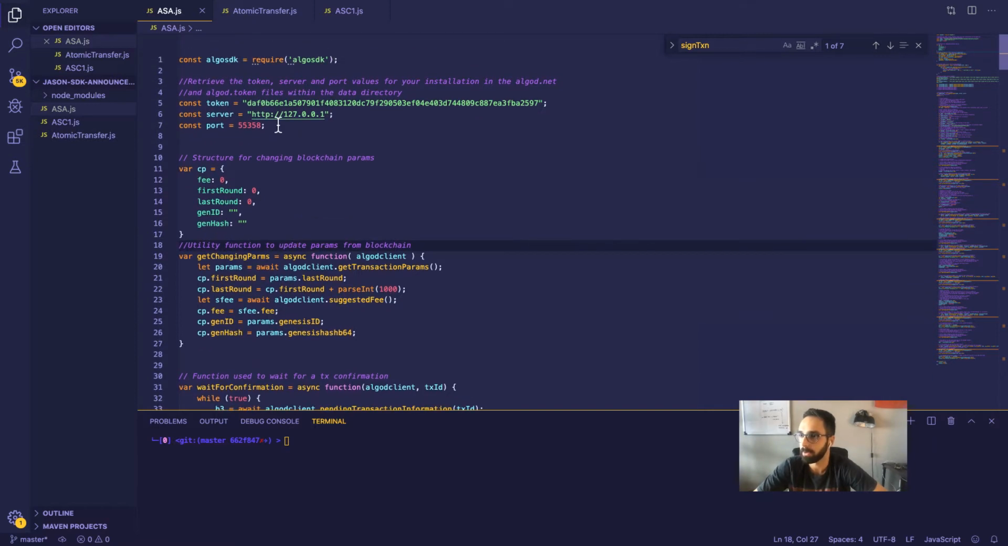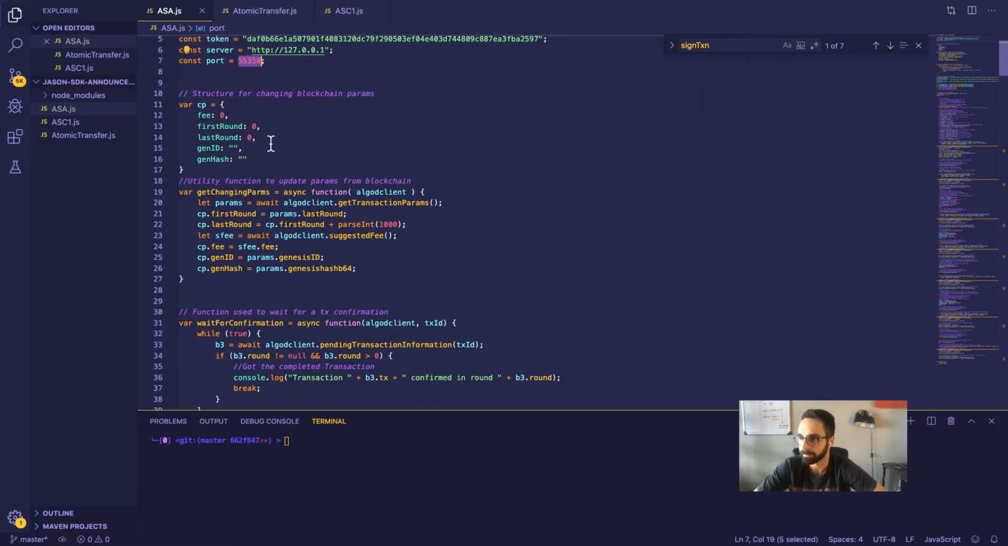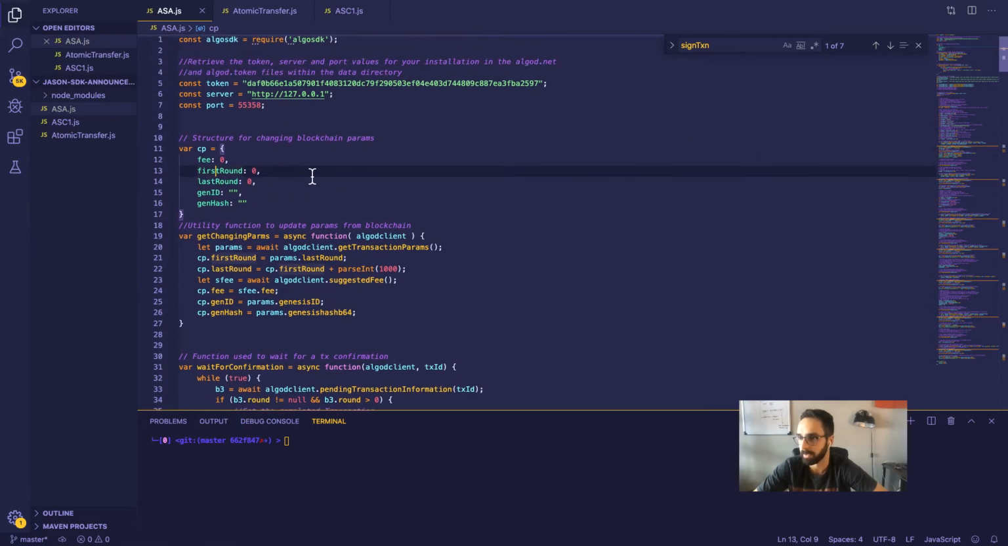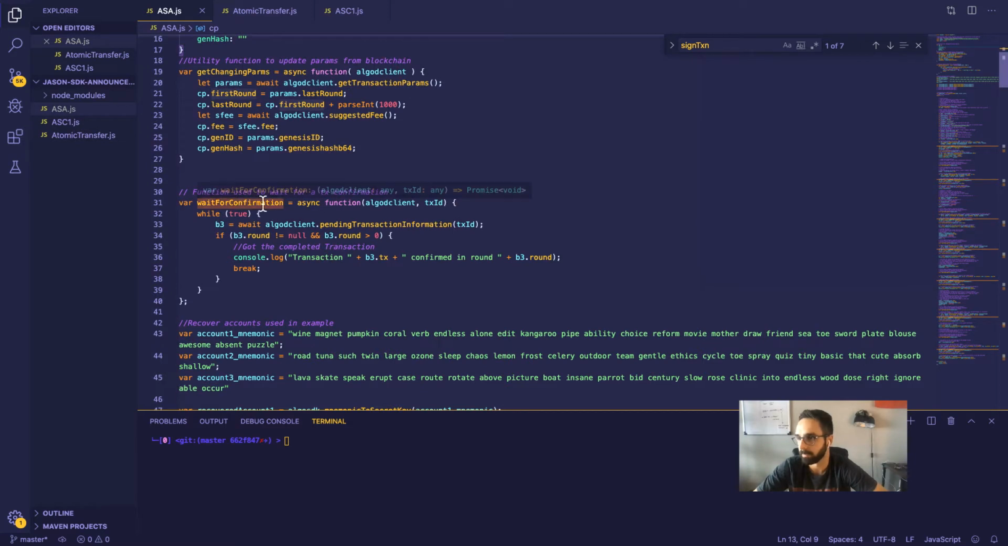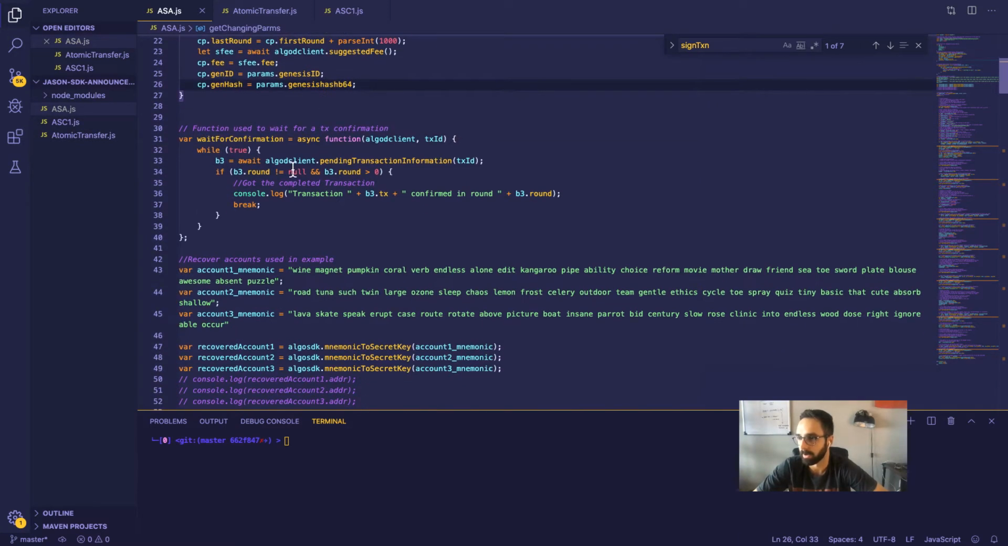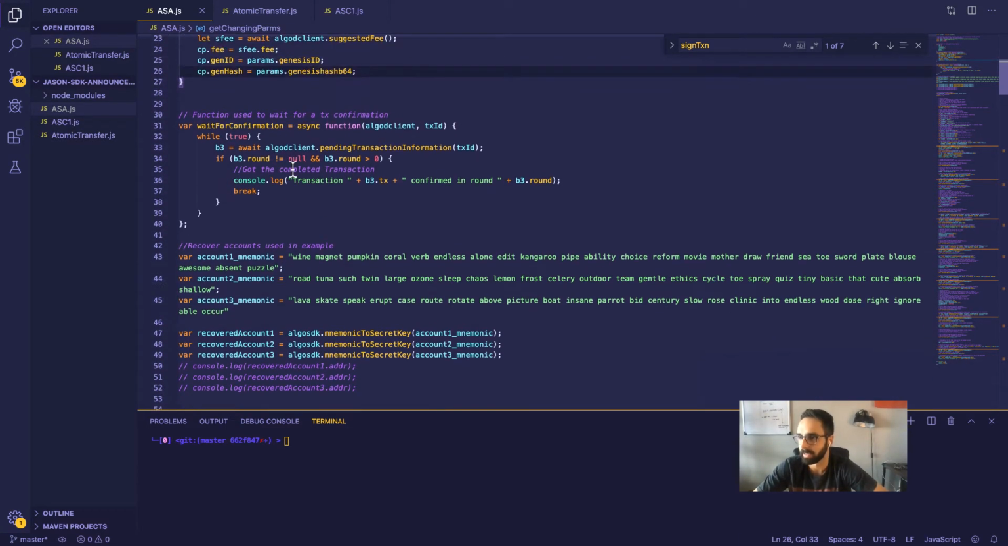Here you need to configure this to your own parameters for your own node or an API, depending on what you're actually tapping into. So here I just have my algo token and the URL for BetaNet, and here we're just defining some basic blockchain parameters. You'll see this throughout the rest of the examples. Just wait-for-confirmation functions and things to make our development process just a bit easier.